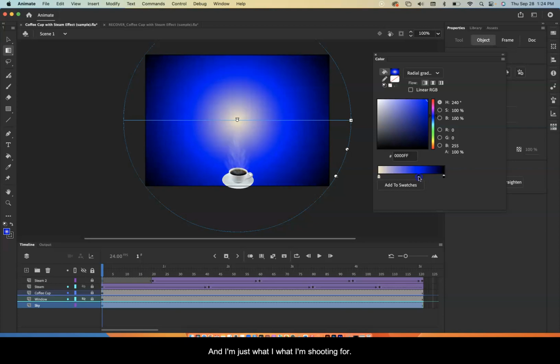What I'm shooting for is trying to ease the harshness of this banding a little bit. So I'm trying to smooth things out color wise. And that just takes a little bit of finessing.